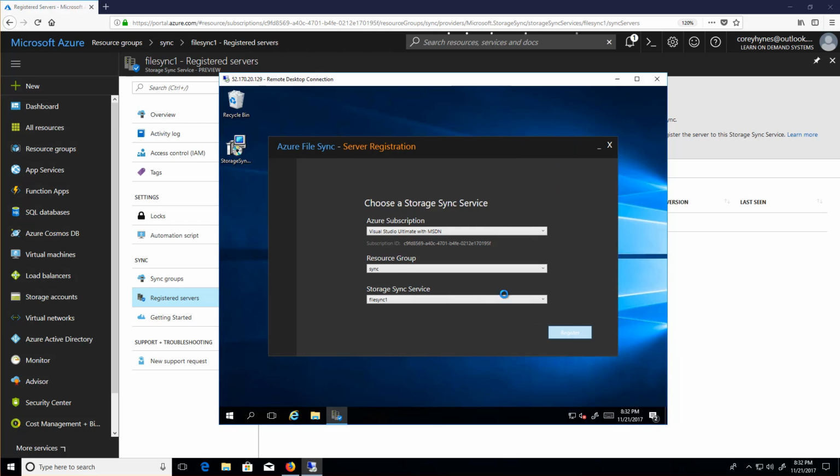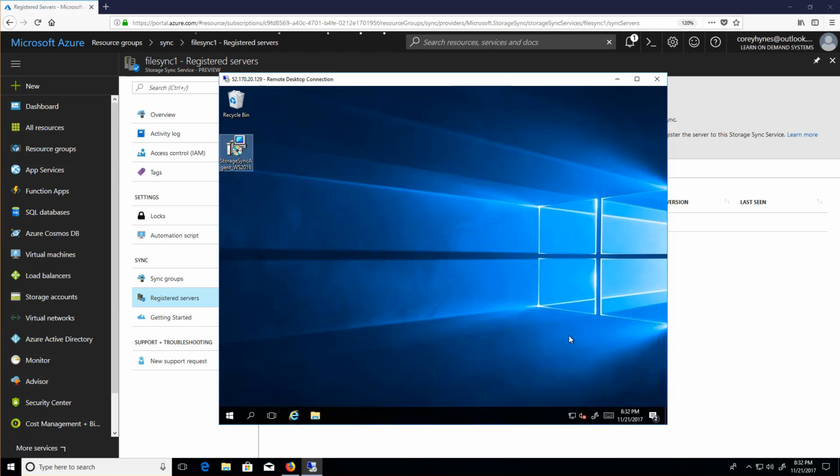Authenticate one more time, and we're done. So we've now done everything that we need to do on this server. It's worth noting that there's one prerequisite that, again, in just preparing this, you do need to have the Azure PowerShell commandlets installed on this machine. Now I've already done that and I've already downloaded the agent, so those basic prerequisites were met.